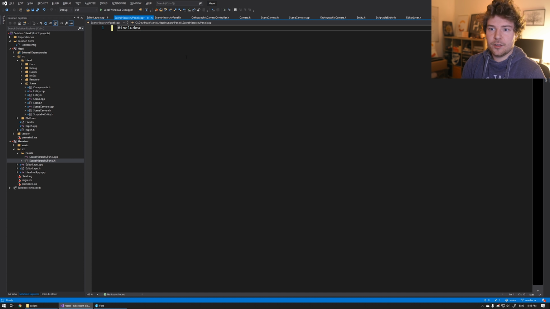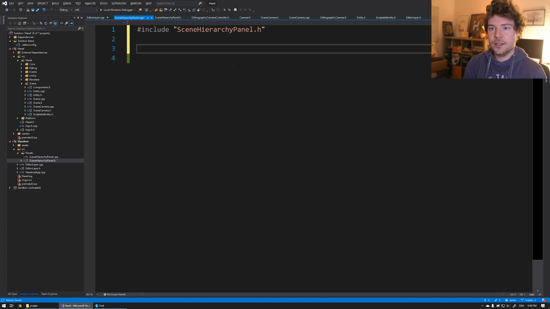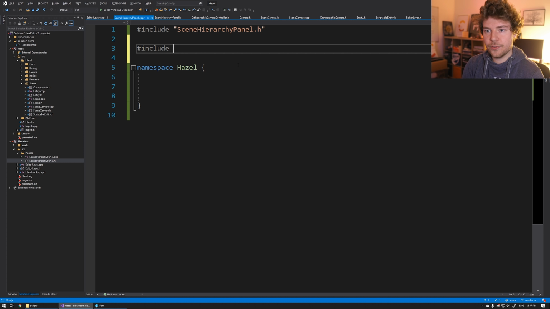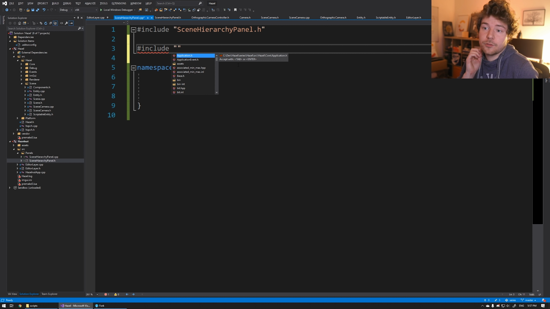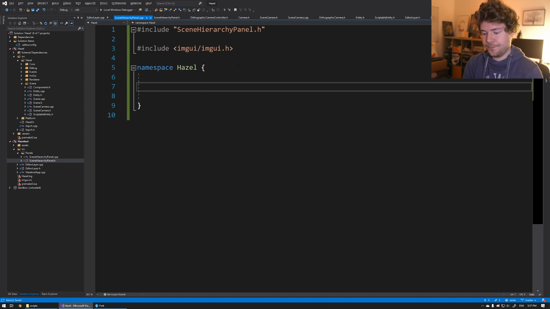Include scene hierarchy panel. Okay, so the premise here, as I mentioned, is quite simple. And let me zoom in maybe, because I know people want that. Namespace Hazel. The premise for this is quite simple, and we are going to be referring to Hazel Dev, where I've already had a scene hierarchy panel for probably around a year. So that's nice. ImGui is what I wanted to include. So where is ImGui? I think we can just include it like that.